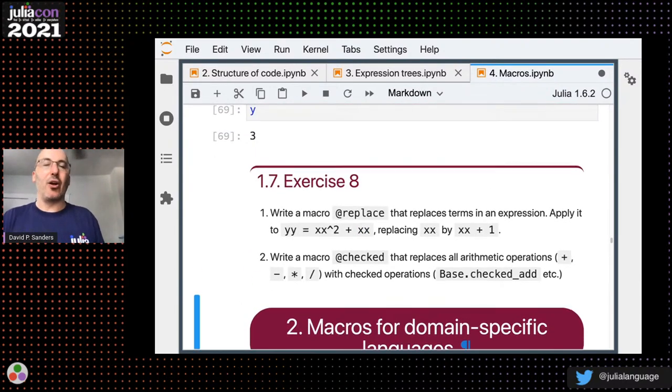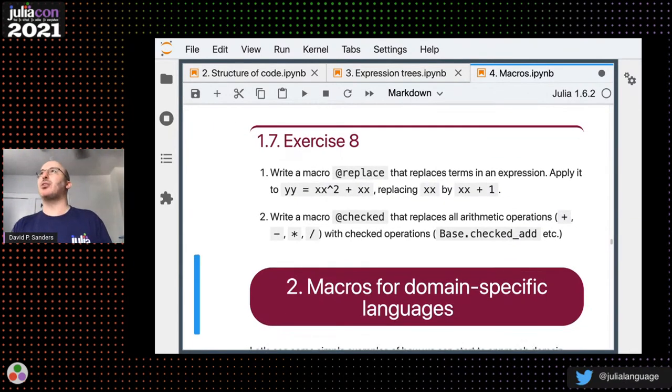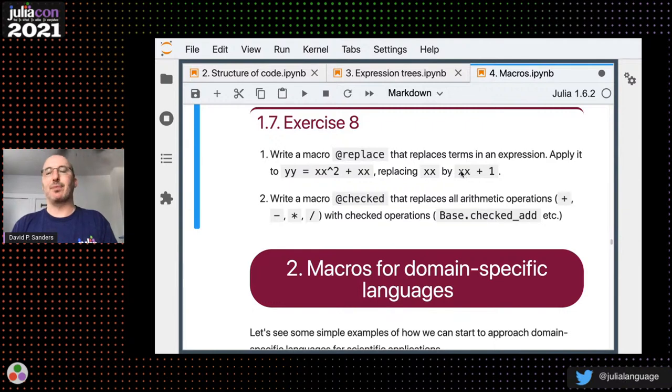Okay, so now we can take some of what we've previously done and put it into macros land. I don't have that much time left, so here are some exercises you can do at home. Write a macro @replace. It's just going to take the function replace that we wrote before and replace terms in an expression. So we can apply it to something like this, and it will replace x by x plus 1, and we should be able to specify which term to replace and which not to. That requires the macro to receive several arguments. And similarly, write a macro @checked that replaces in an expression all arithmetic operations with checked operations, just like my @interval macro did.